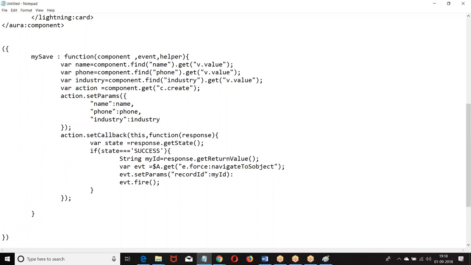So once the record is saved successfully, it is going to get the ID. Once you got the ID, it is going to fire. Fire means navigate to that particular record. Once the record is saved successfully, navigate to that particular detail page of the record. Did you get the context? Clear? Okay. Now complete the remaining method.